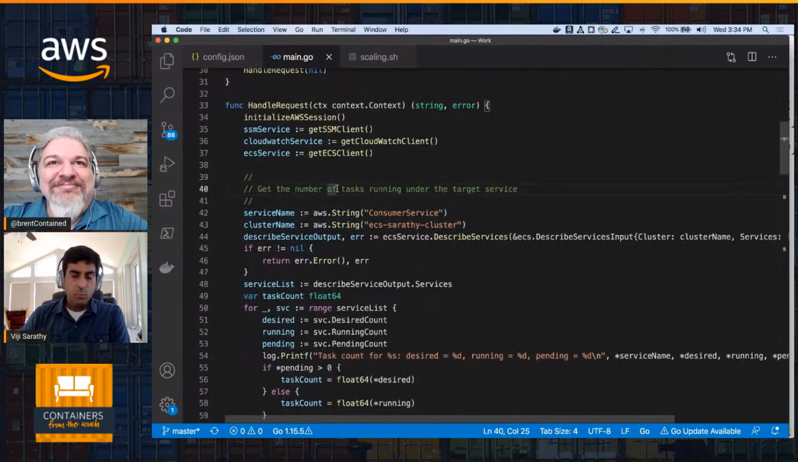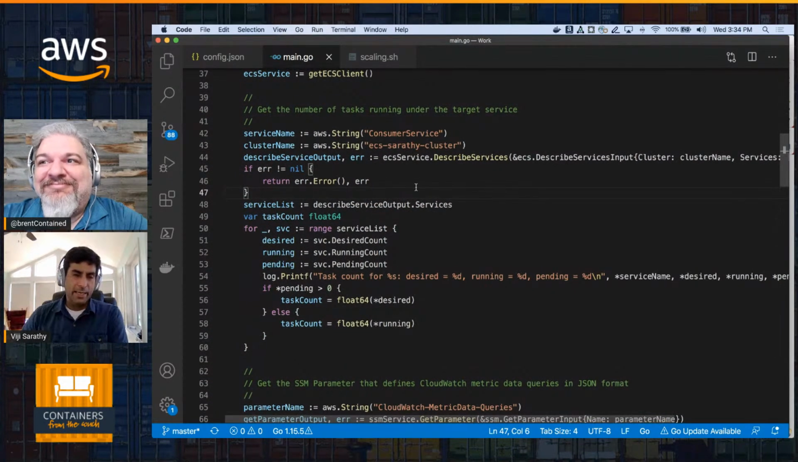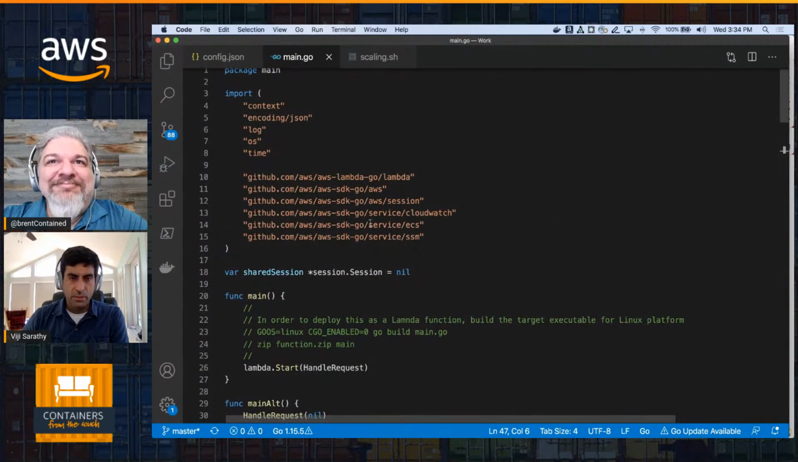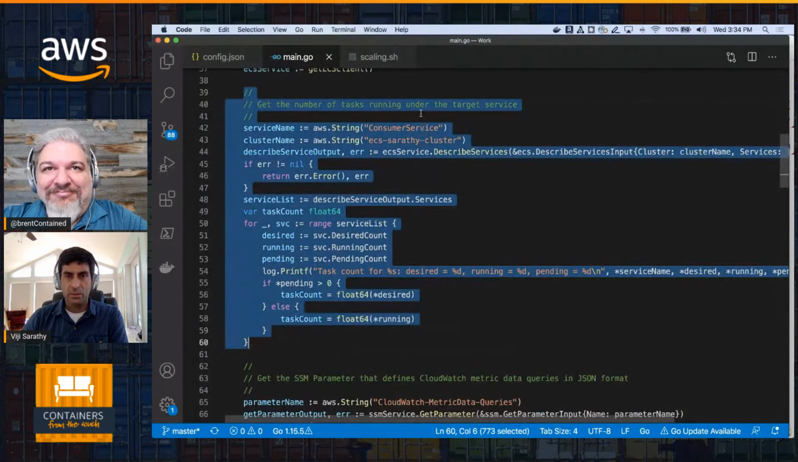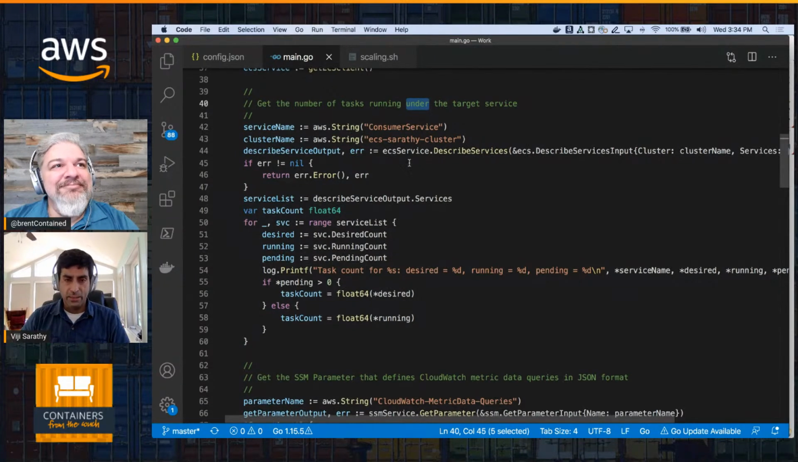But I will explain what this Go program does. If I look at the top, it uses the AWS SDK for CloudWatch and the AWS SDK for Systems Manager Parameter Store in ECS. It first gets the number of tasks which are running under the target service. And the target service in this case is the consumer service, right? Which is initially running one task, okay?